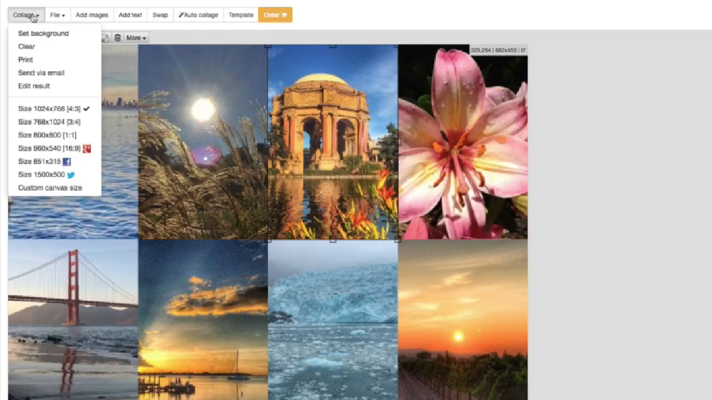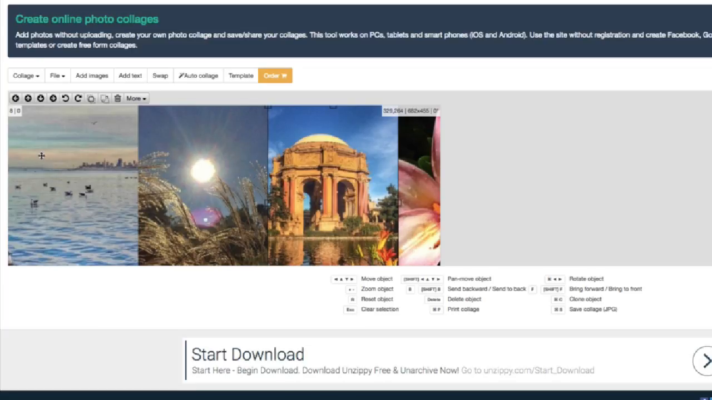But then what you want to do is over here on the left side, make sure that your canvas, the size of your collage, fits the intention, the destination, if you will. So you can see this is 1024 by 768. If I'm making this collage for Facebook, you see it's a specific size it recommends.